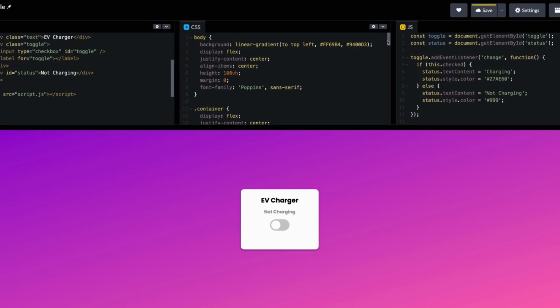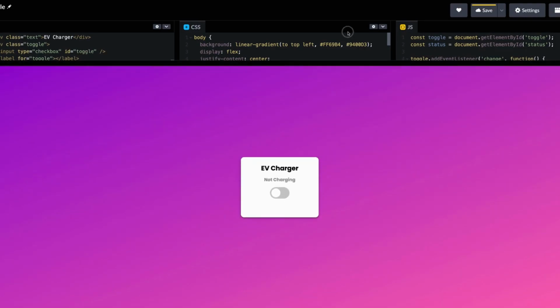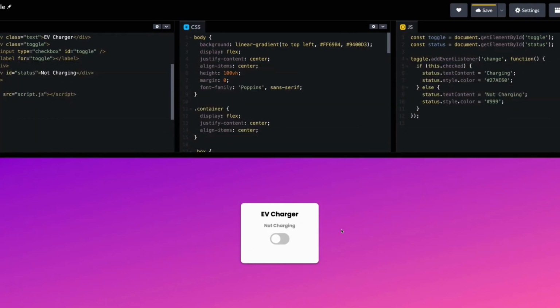As per usual, I like to do a little gradient. You don't have to do this. You can do whatever you want. This is the background. Again, I also flex, center, and center everything, just because no matter the size, no matter the height, no matter the width, I want everything to stay the same. I want it to be the same corner to corner.